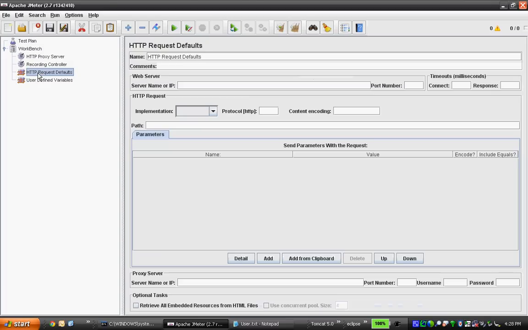Now click on the HTTP request defaults. Here you need to provide the server name. I'm going to use Gmail, so I'm giving the server name, and port number I'm not going to use any port. The protocol is HTTPS for me, so I'm giving it as HTTPS.